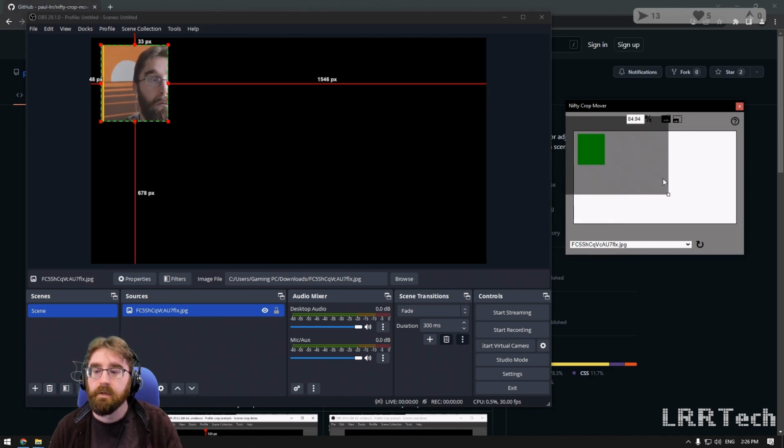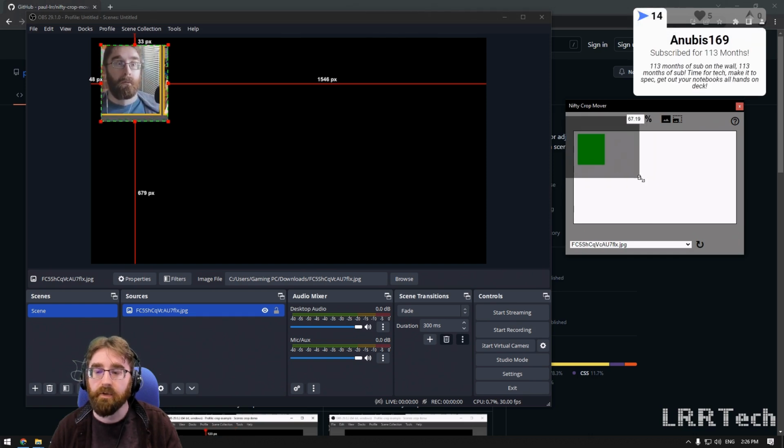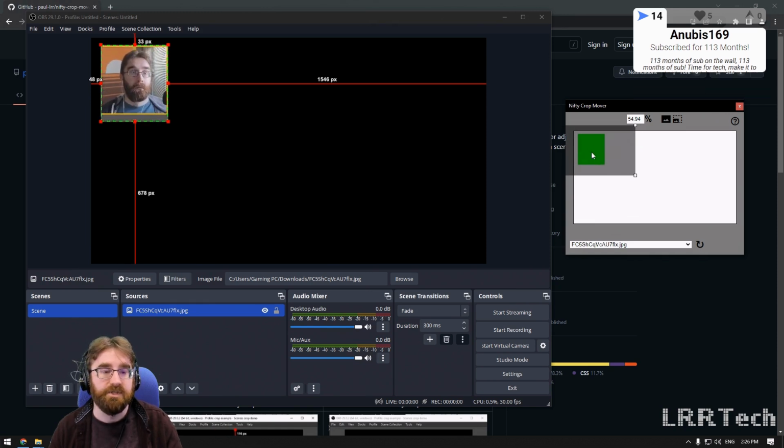And then I can also scale it, so I can zoom it in, or zoom it out, I should say. So I'm making the object smaller in relation to the frame. And so now it's like this.